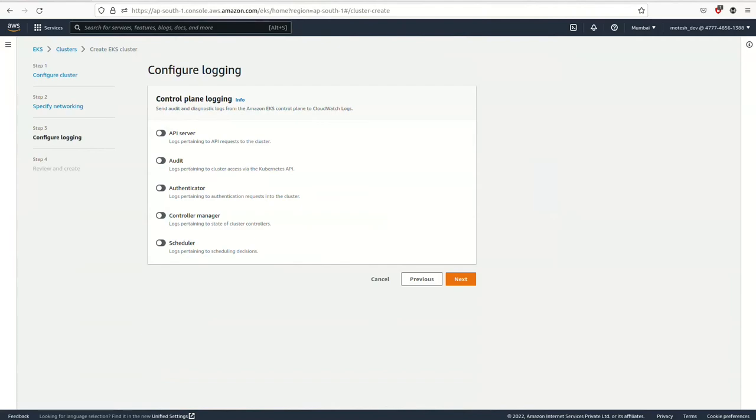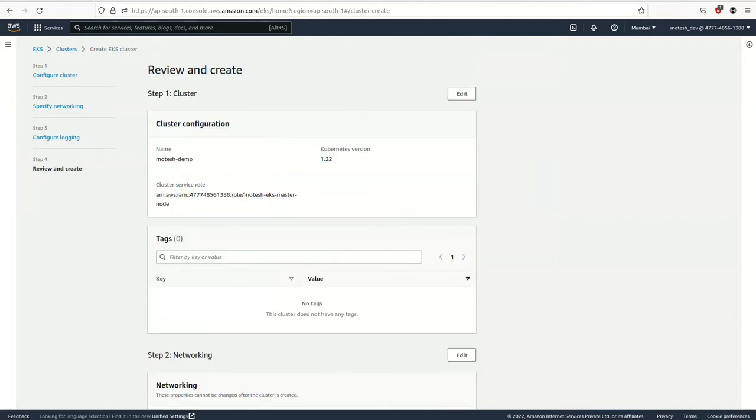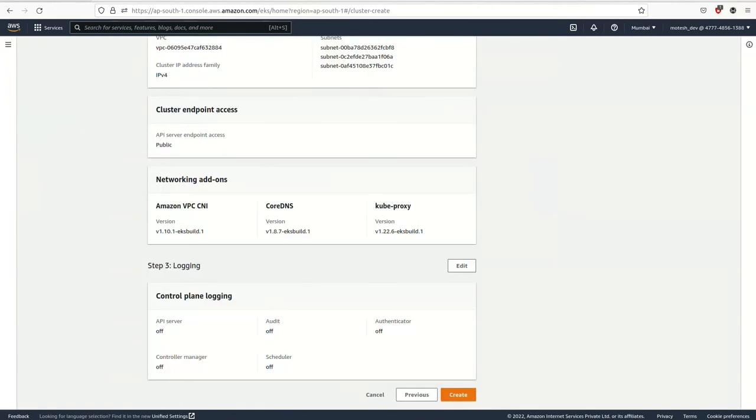Hit next. I don't want any kind of logging, but if you want you can turn them on anytime, and it's good when you are practicing to turn them on so you can watch the errors or anything. Okay, so preview and create.